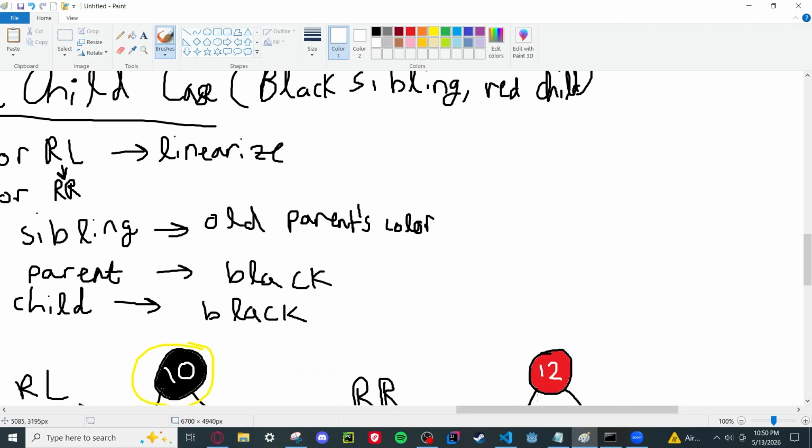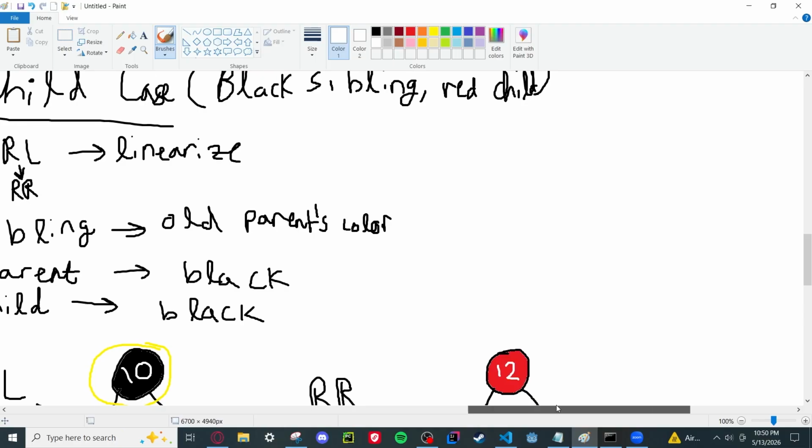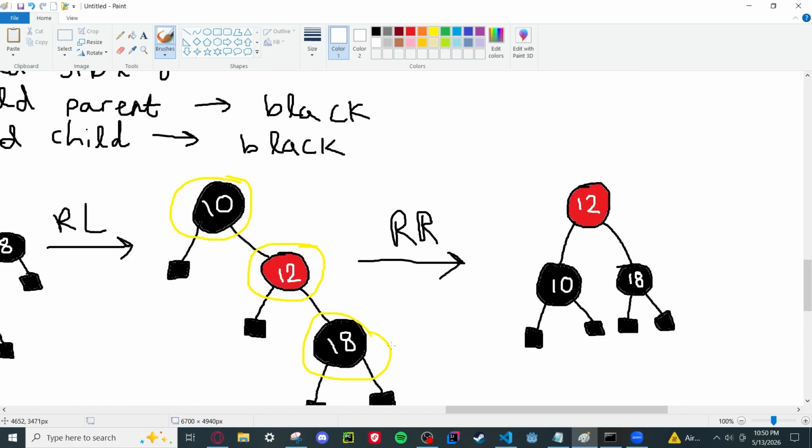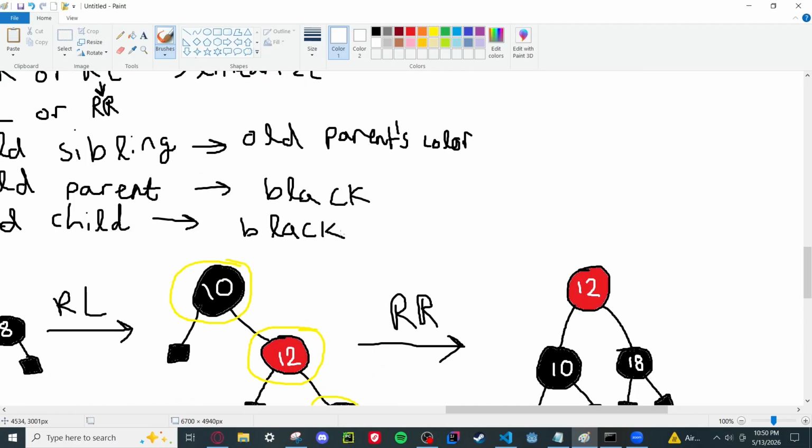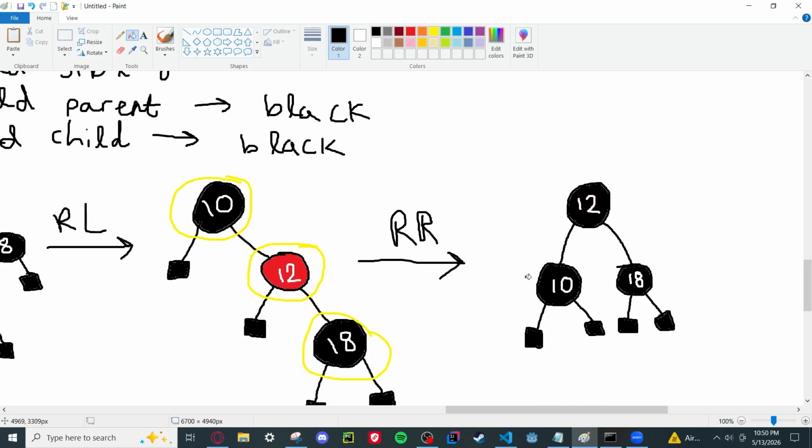So what do we say now? Let's do our recoloring. The old sibling, which was 12, will take the old parent's color. The old parent was black. This would have to be black anyway, because now it's the root node. The old parent will be black, and then the old child will be black.